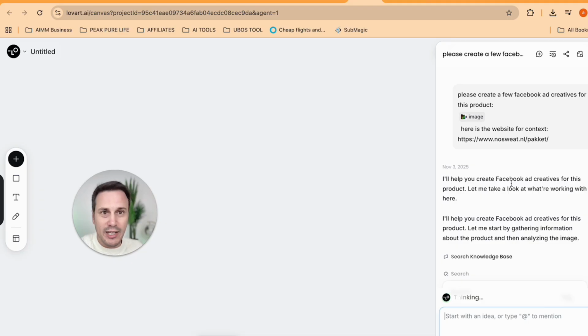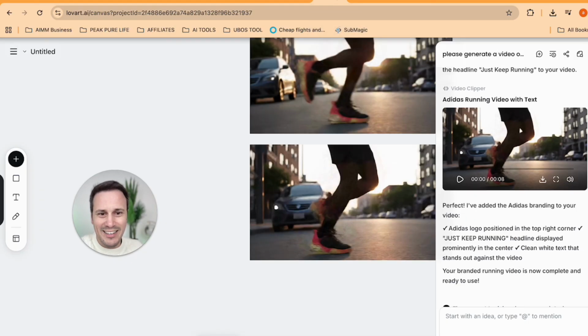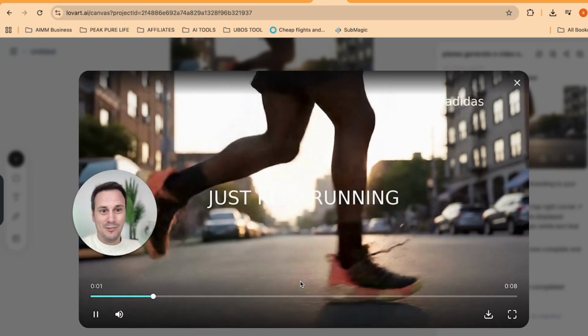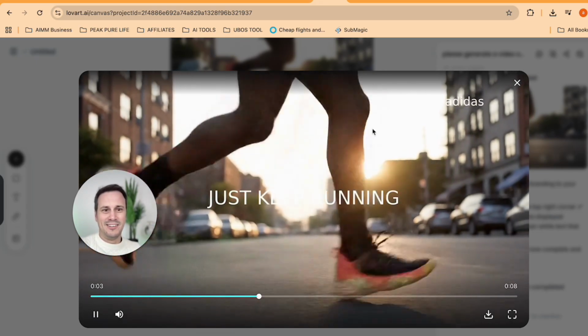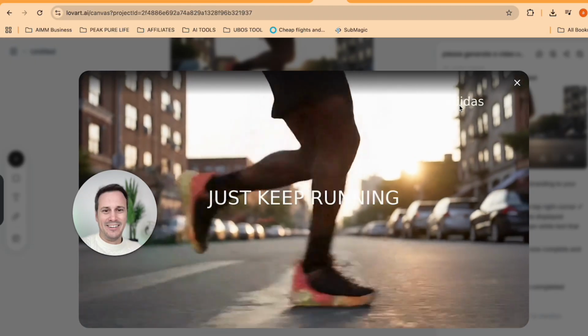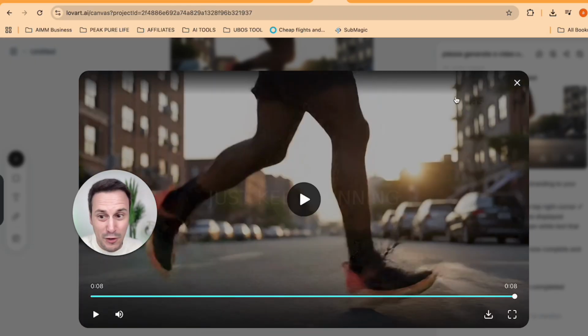So while this is cooking, let's quickly go back to our Adidas over here, where we've asked the AI to add some branding. So let's play our video again and see what it does. Oh, just keep running, Adidas. All right, but now there are a few downsides, right? You saw that the Adidas was quite hidden. It just keeps running. It gets hidden away by the white of the sunlight.